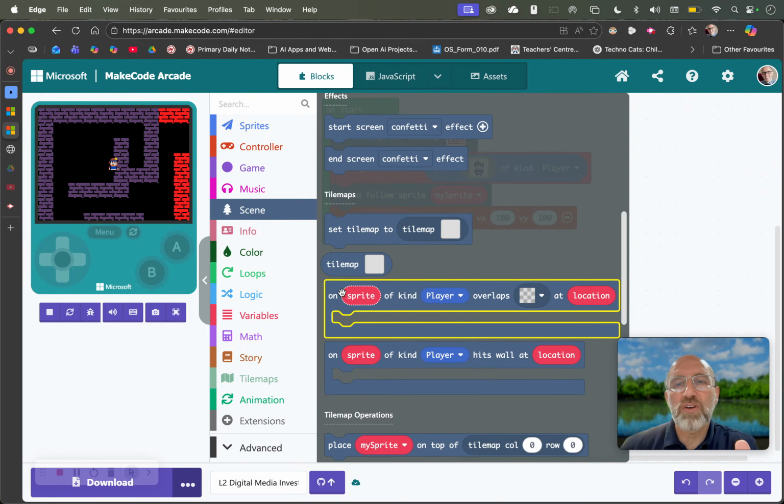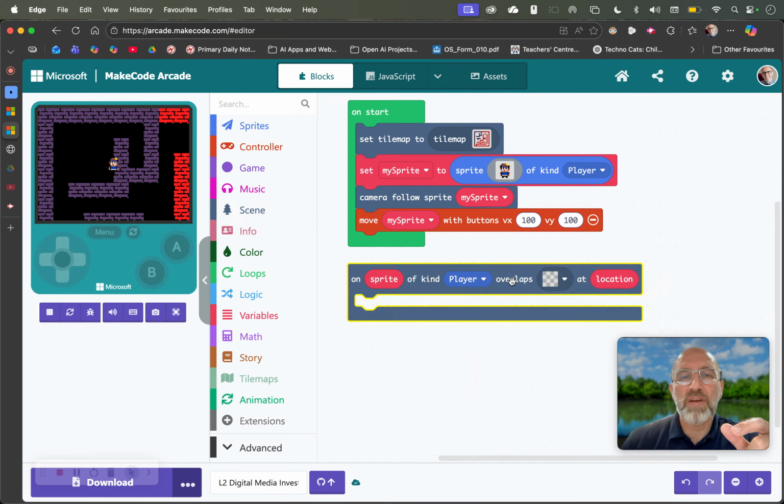Inside tile maps, you've got these containers here, which are your overlaps. On Sprite of kind Player overlaps with whatever tile you've made, that goes inside here, at the location that it's at. So go and grab that in, and then the first thing you want to do is put your tile map in here.